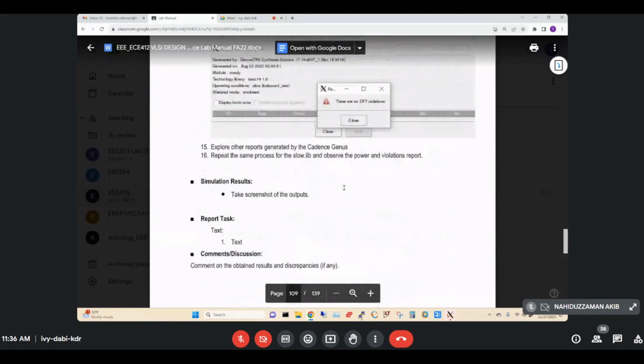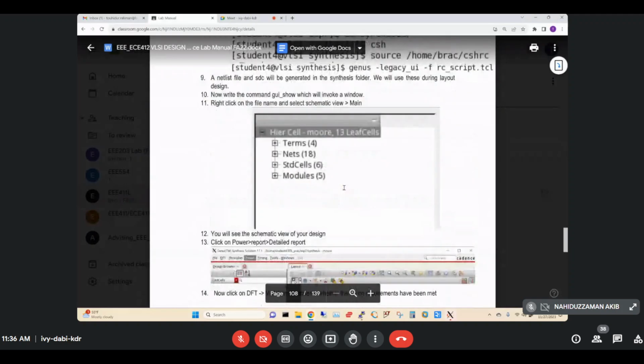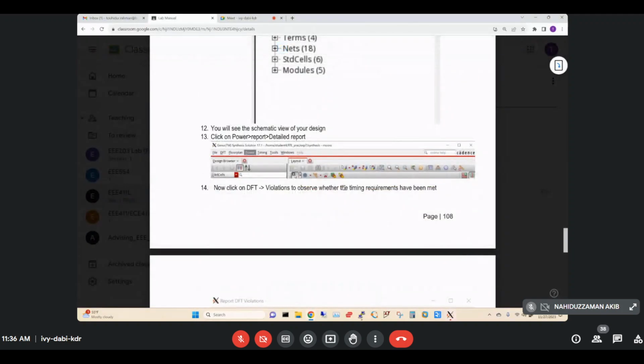Sir, can we run the simulation as well, sir? So first we have to generate the schematic. In order to run it, you can run it later. Before you generate the schematic, how can you run the simulation, right? You have to generate the circuit first, then you can run. Okay, so that was our main objective for this experiment.